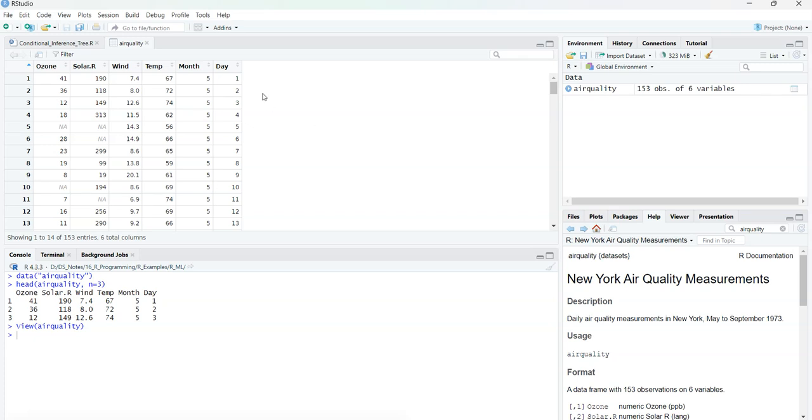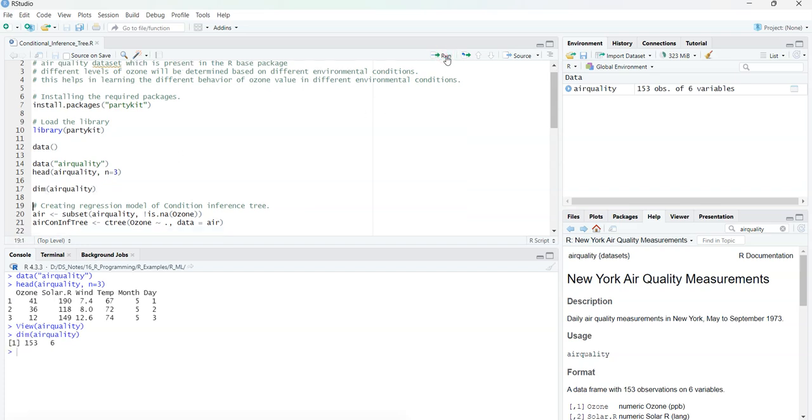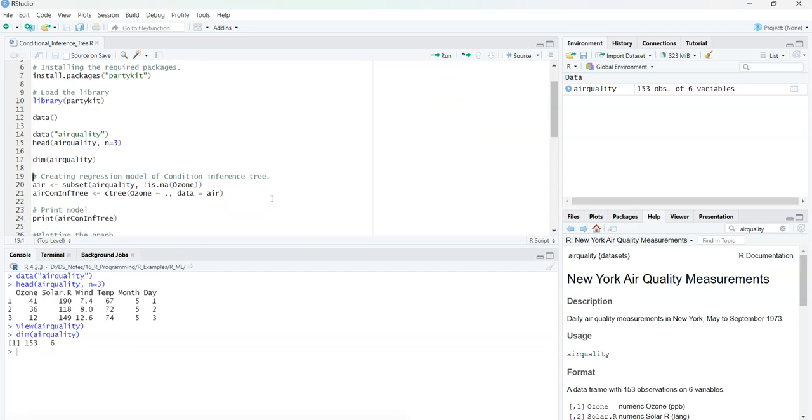Now the data set is loaded. I'm just displaying the dimensions. dim is the predefined method which gives the number of rows and columns. Here in the console you can see the number of rows is 153 and the number of columns is 6. After that, we want to build a regression model. Because ozone is numeric, we are first considering the regression problem. So air is equal to subsetting the data.